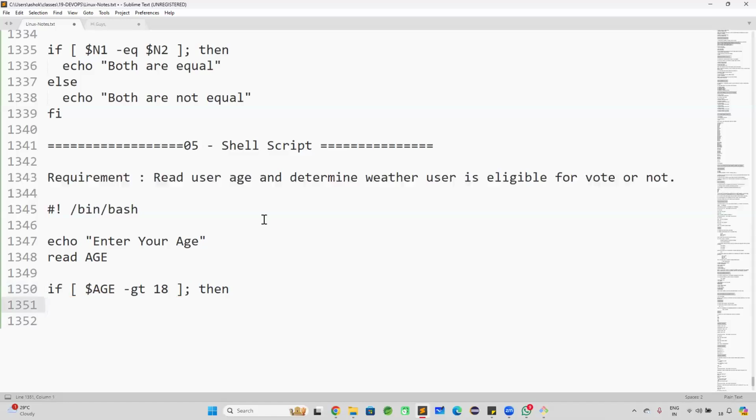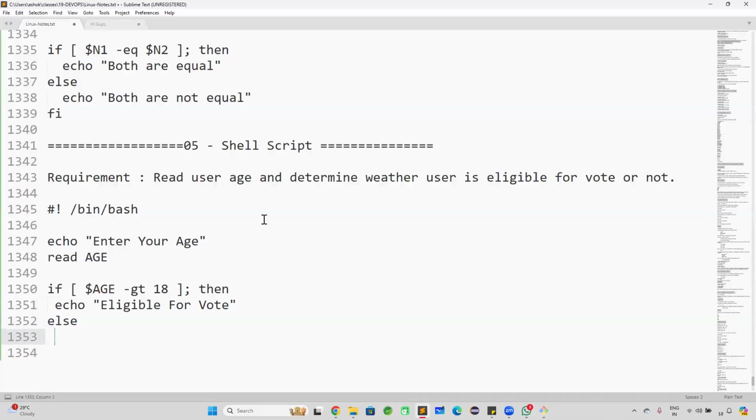If $age -gt 18, then I will use echo "eligible for vote". Else, echo "not eligible for vote". Whether eligible for vote or not eligible for vote, we represent it like this, and fi.